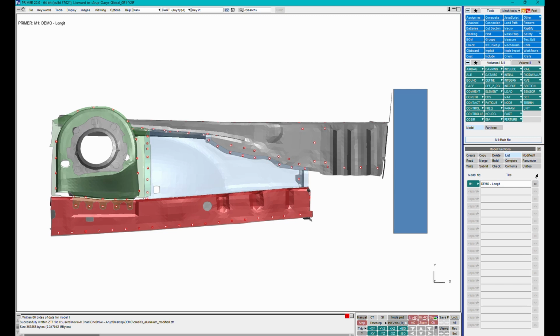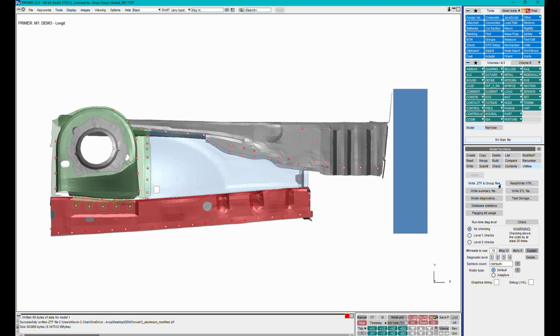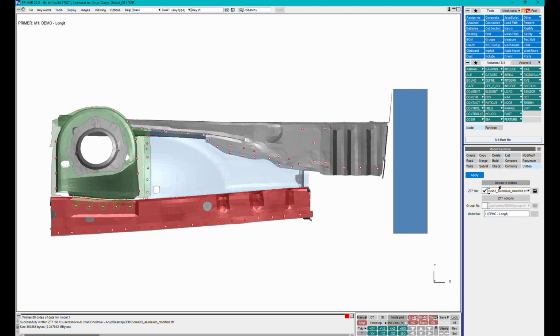For this, simply navigate to the Utilities panel and select Write ZTF and Group Files. This opens a dedicated window where you can specify the location and adjust the output options for the file. Once you are ready, just click Apply to generate it.